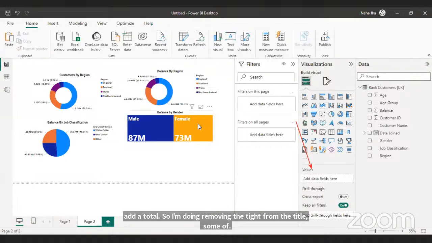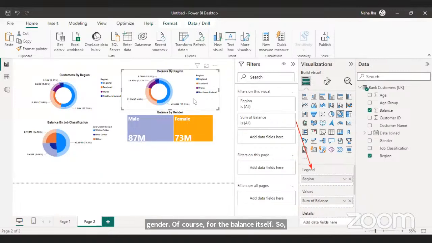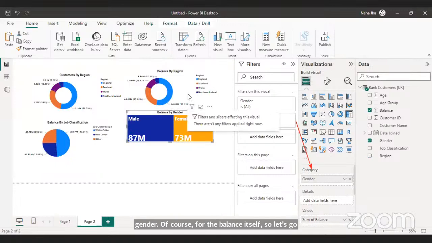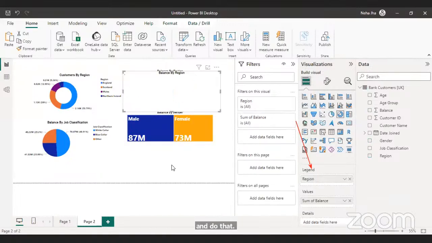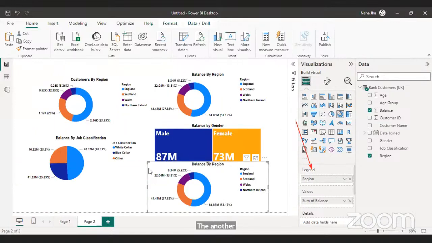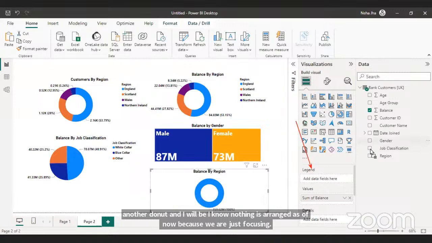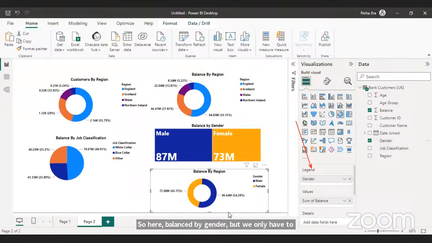Now my requirement is to present the percentage of gender, of course, for the balance itself. So let's go and do that. So I'll take here another donut. I know nothing is arranged as of now because we are just focusing. So here, balance by gender, but we only have to present percentage. We don't want to show the value because we are focusing everywhere we have a value along with the percentage.